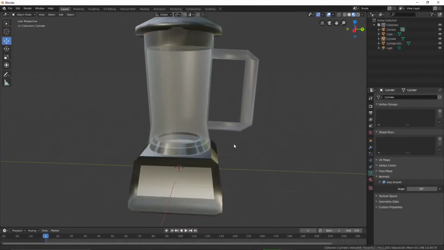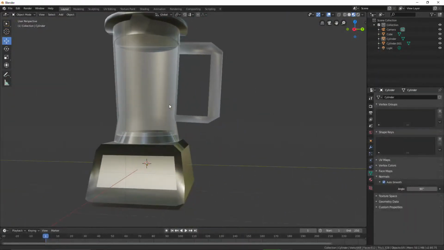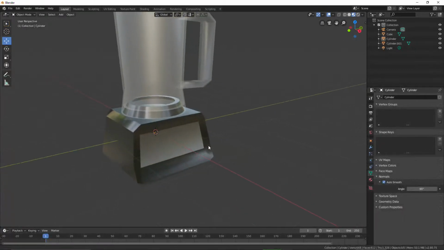That is an okay looking blender in Blender. It's just funny because the software is called Blender. You know, that doesn't matter. What matters is that it looks like a blender.